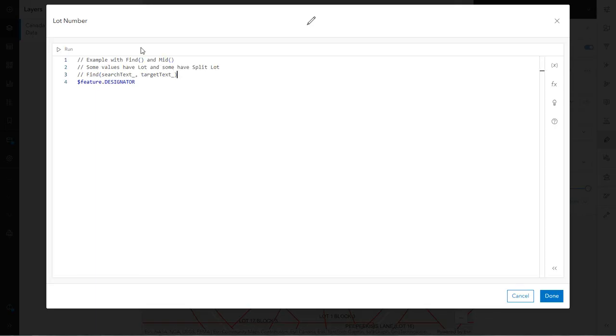And the way I'm going to pull this lot number out, I'm going to use the find function and the mid function. Now, it's important to note that some of these values have the word lot and some have the word split lot. But if I can find the word lot and add 4 characters to it, 1, 2, 3, 4, that gets me to the start of the lot number. So I'm going to find the location of the word lot and add 4 to it. So I'm going to use the find function. This will be find, then the text I'm searching for, and then the target text, the text I'm searching in. So let's give that a shot. Find.